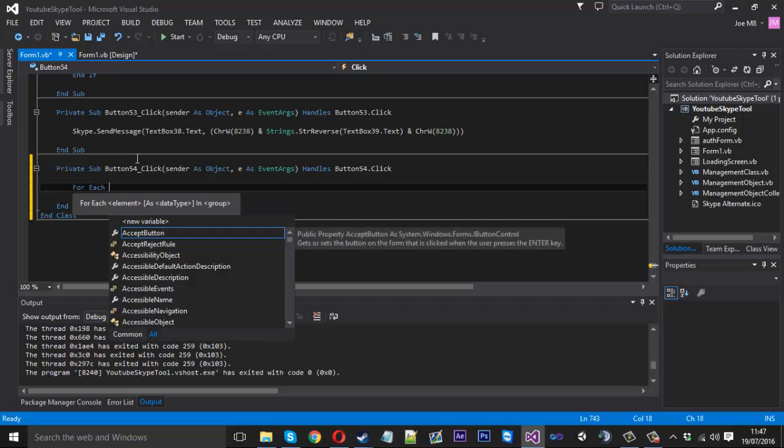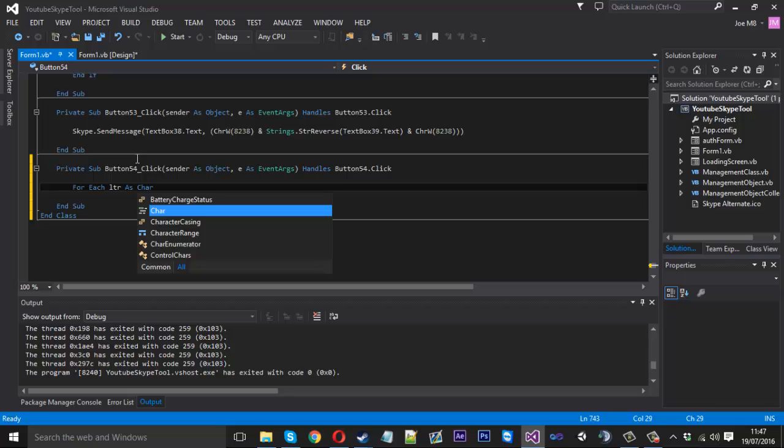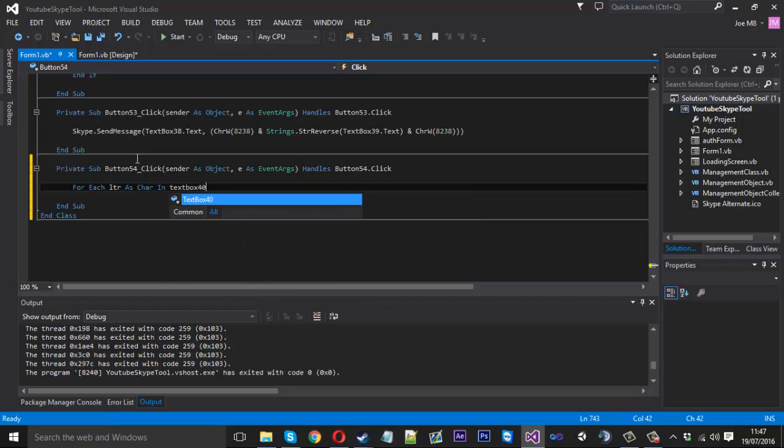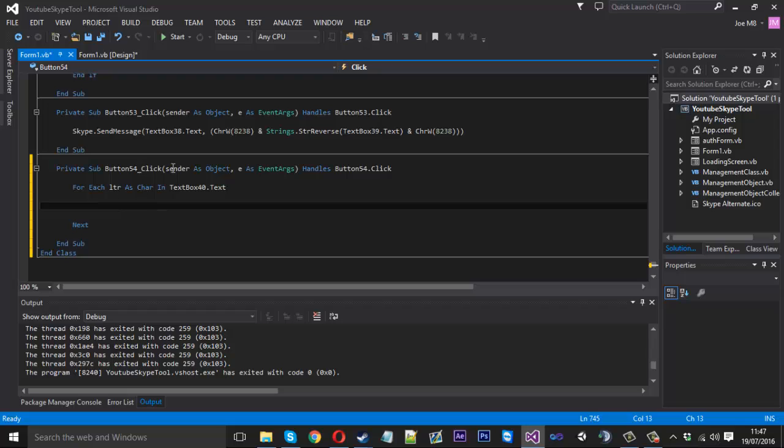Now we need to give it a name. Let's just call it LTR, short for letter, as a char, a character in our text box, which is textbox40.text. So for each character in our text box, pretty much this is what this code is doing. For each character we are going to do something.